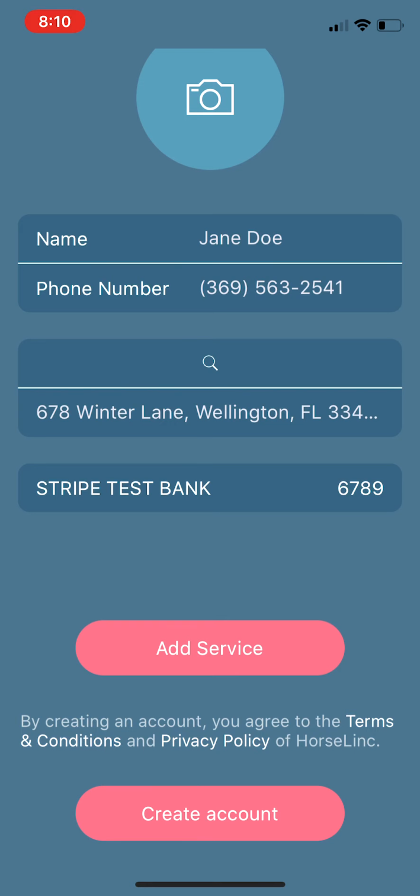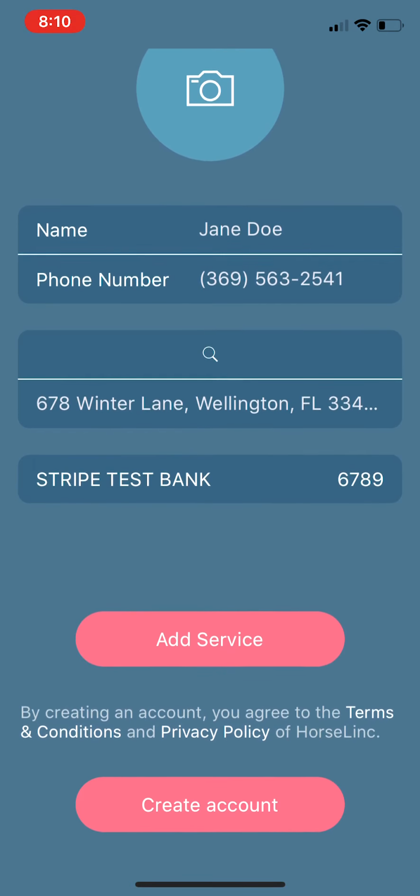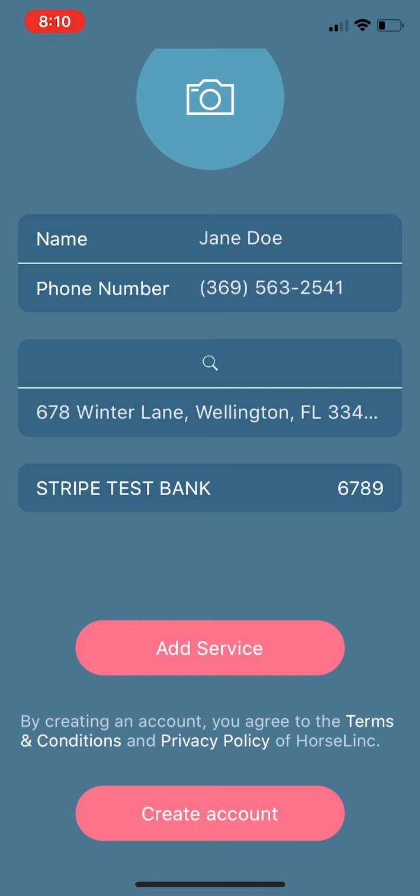There you go. So now I have a test bank account in there. Again, because I didn't fix the one thing, or if you don't have all green checks, it will store what you have, but it won't allow you to receive payments till you have all green checks there.